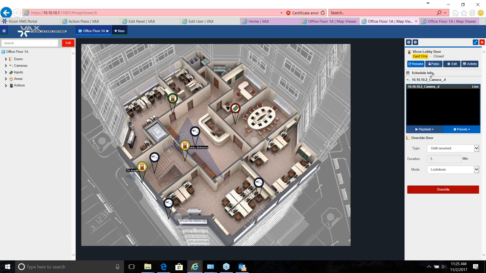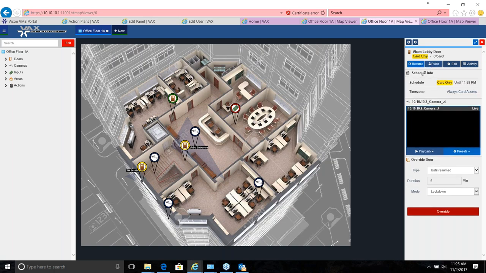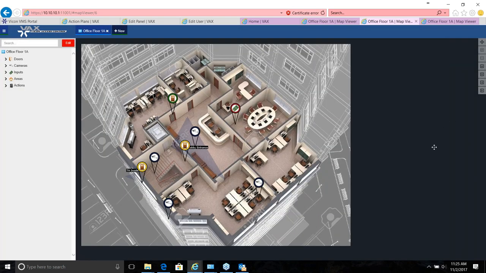You'll notice we have a card status at the top showing that the card is in card only mode. We can see the name of the door, we can see the schedule, and we can also see a listing of the video that's associated with the door. Let me see if we can get that video here.